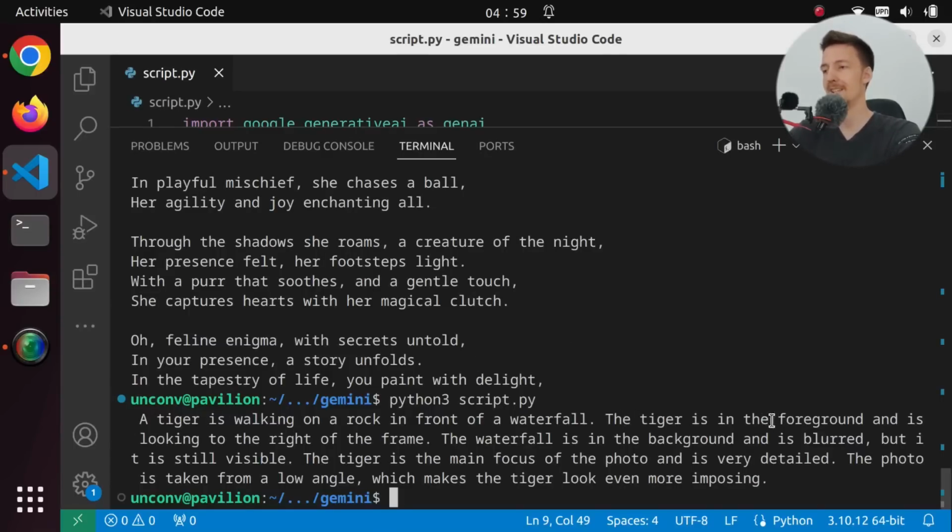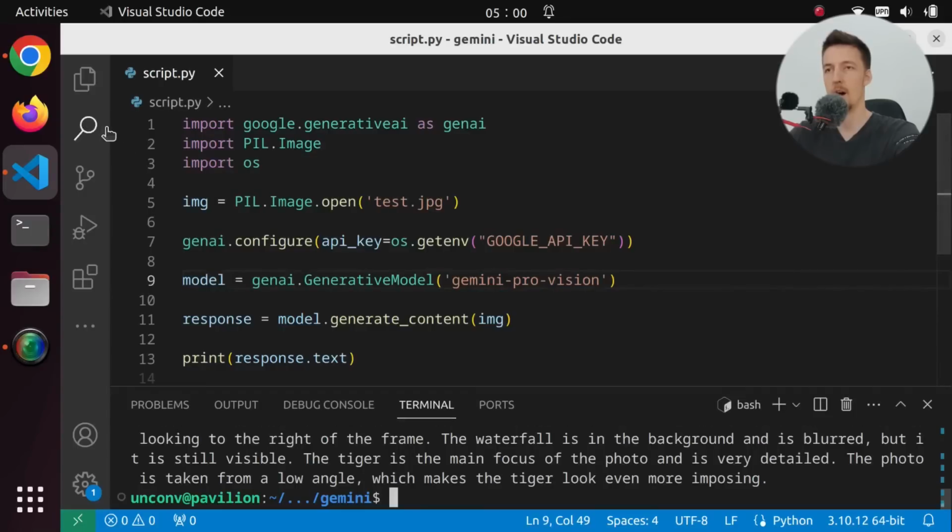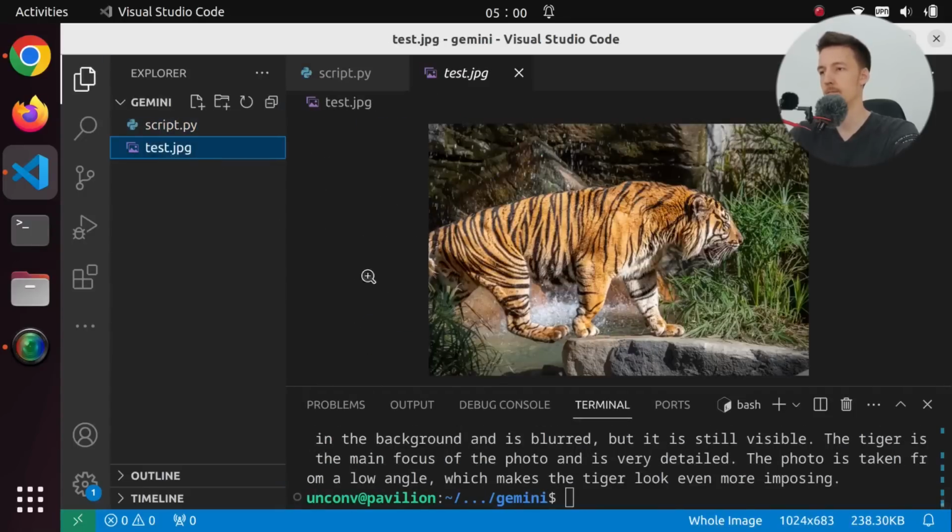The tiger is in the foreground and is looking to the right of the frame. The waterfall is in the background and is blurred, but it is still visible. The tiger is the main focus of the photo and is very detailed. The photo is taken from a low angle, which makes the tiger look even more imposing. And again, the image was this. And that is a good explanation of this image.